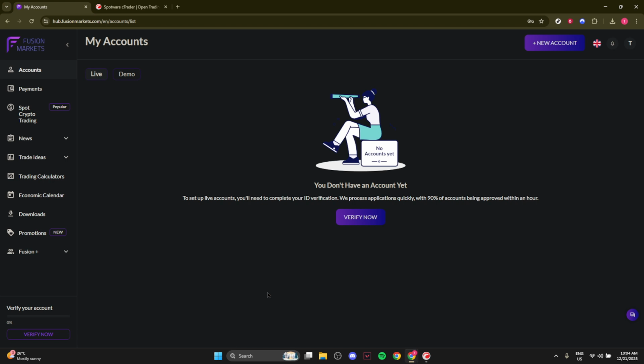First, open cTrader. You can use the web platform in your browser or launch the desktop app if you've already installed it. Make sure you're on the official cTrader environment and that your internet connection is stable. Having the latest version of the app helps because broker lists and buttons can change slightly with updates.